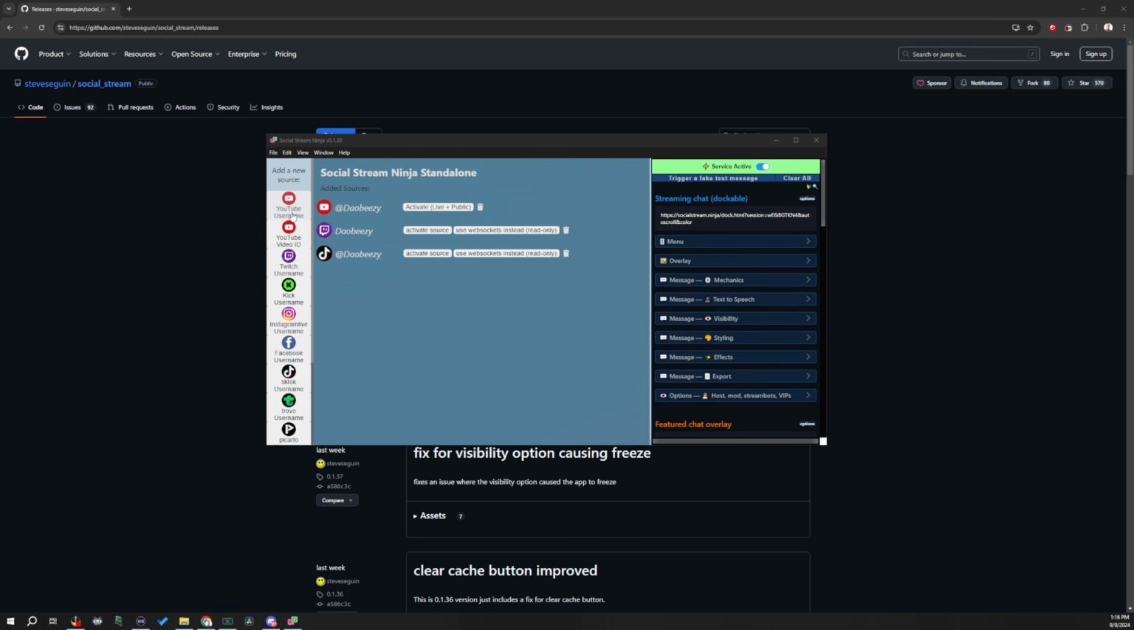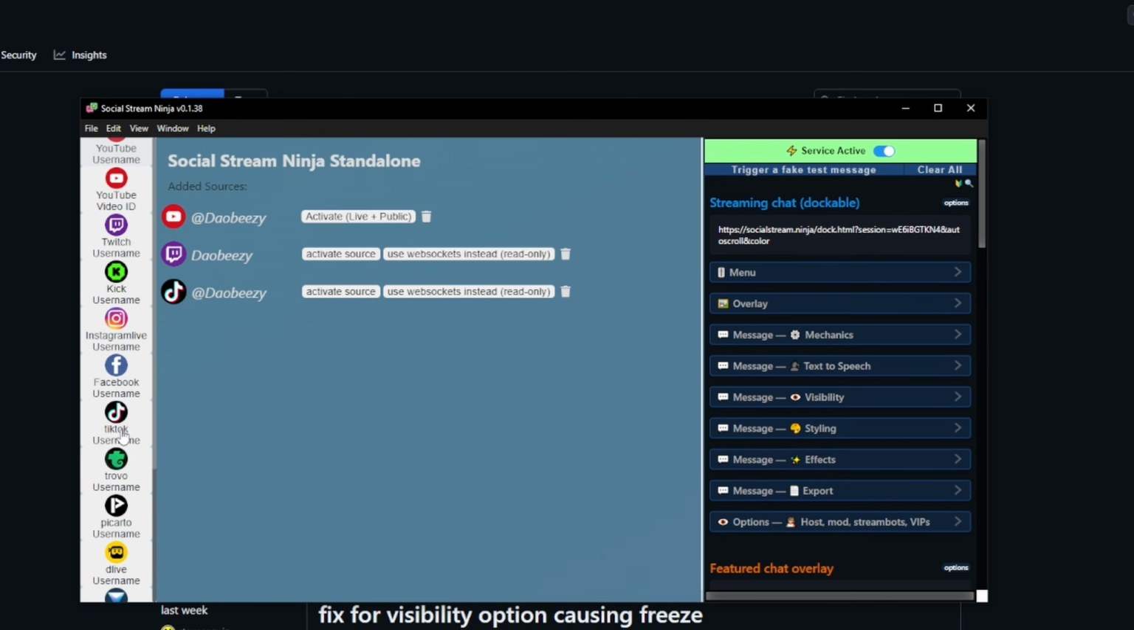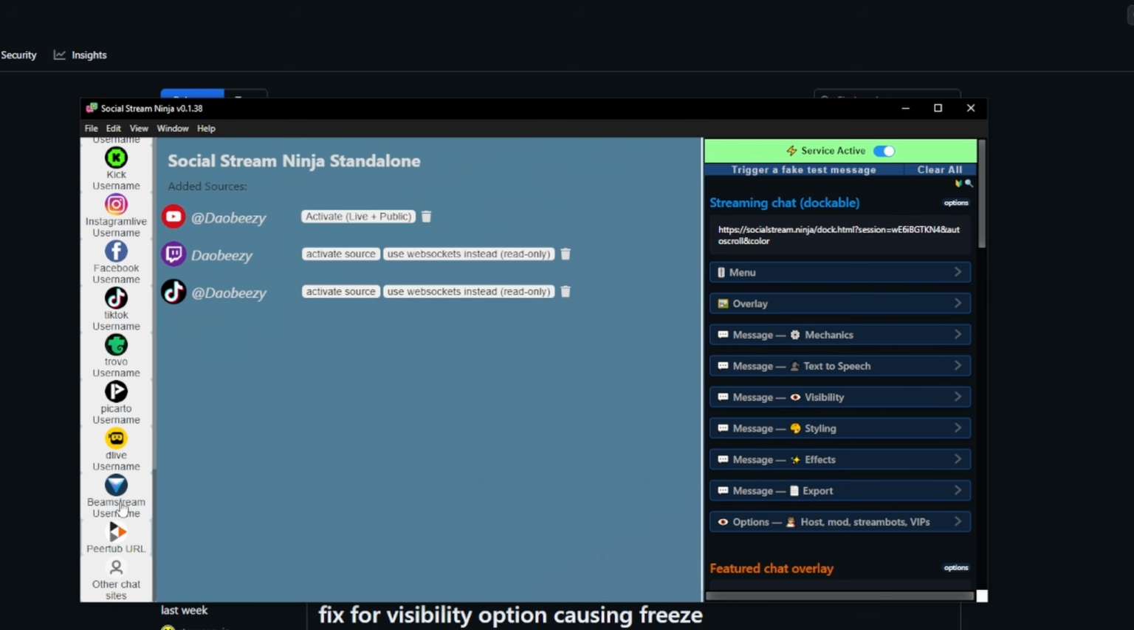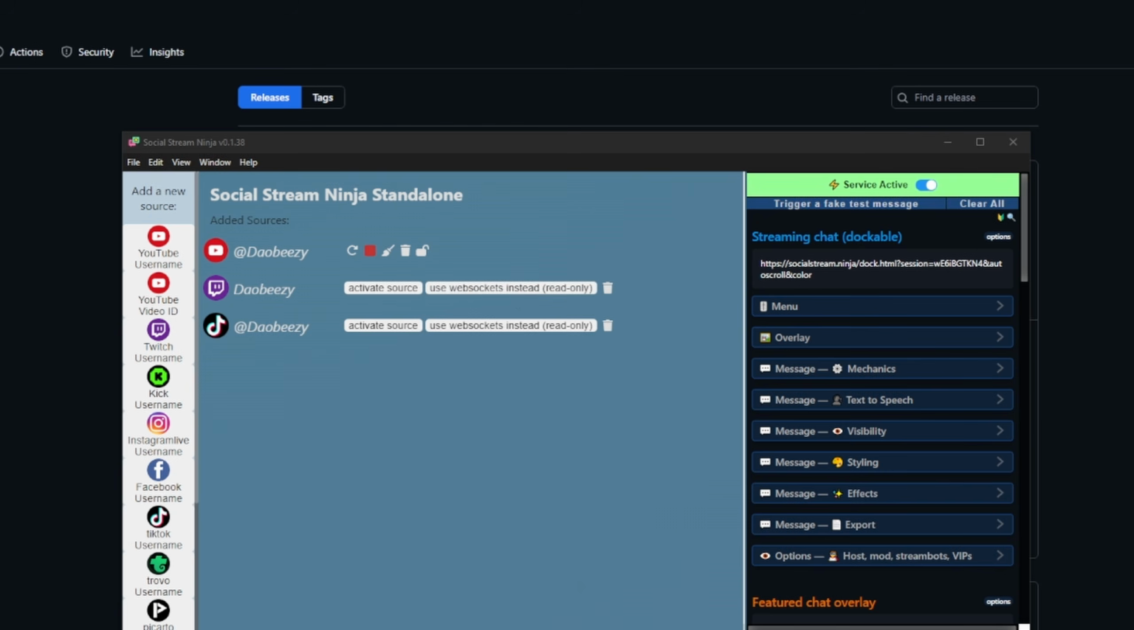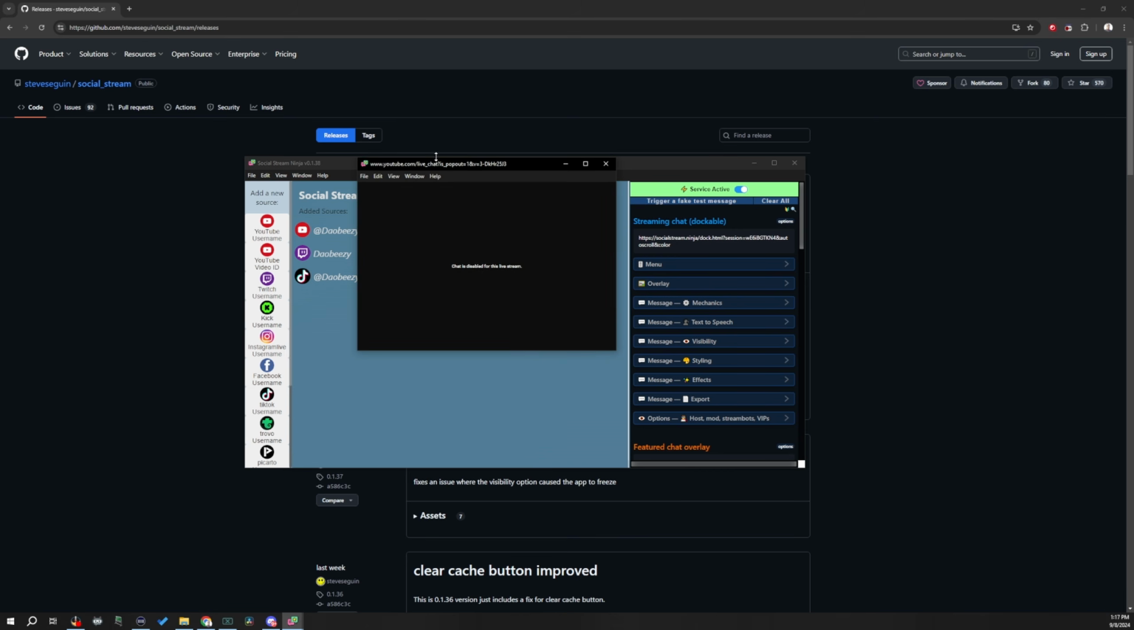So you do that, you do your username, you do your Twitch, and you add whatever you want. So you see how there's a lot of options here. You got Twitch, Kick, Instagram, Facebook, DLive, and other chat sites. So very customizable. This has the most options for multi-streaming. Once you have all your platforms added, once you add your social media sites, all you have to do is click activate on your respective platforms that you want your chat to be combined in. You hit activate, and then it's gonna pop up the chat.